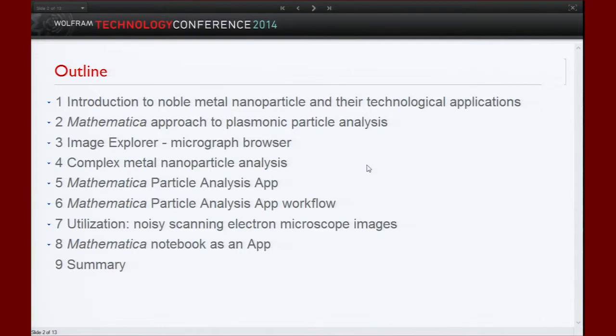And if there is more time, in the end, I would like to show you how to turn a Mathematica notebook into something which looks like a normal application for a normal user who doesn't know Mathematica.